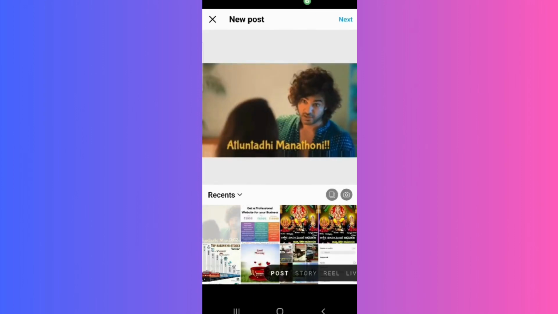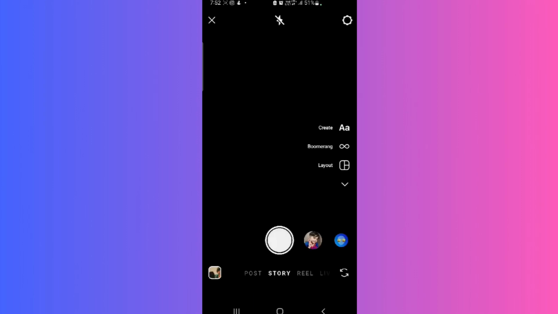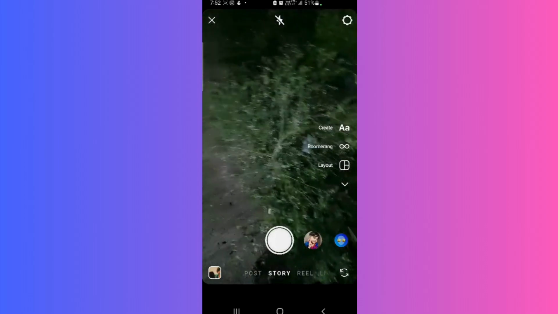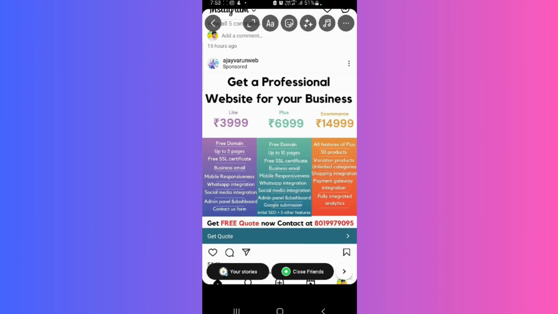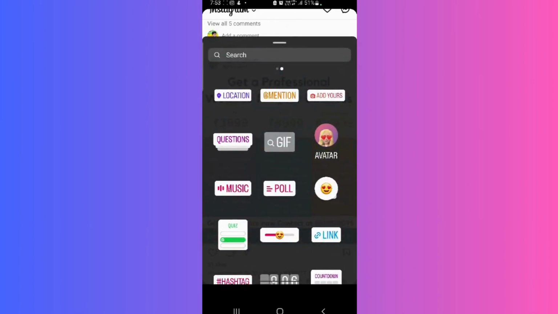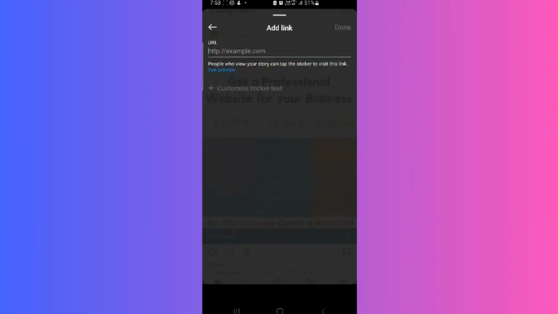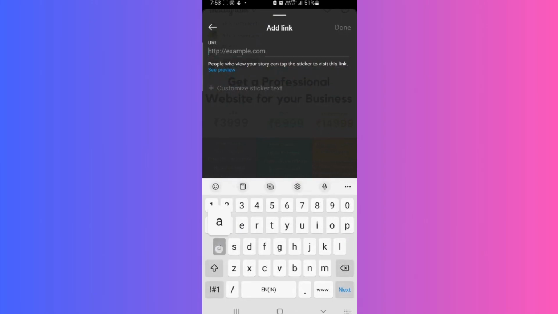Now start Instagram, click on Story, then shoot your video or select from Gallery, then click on the Smile Sticker, on the top row beside the text, AA button, then scroll down and check for the link symbol, and click it, then type the URL or paste it, then click on Done.